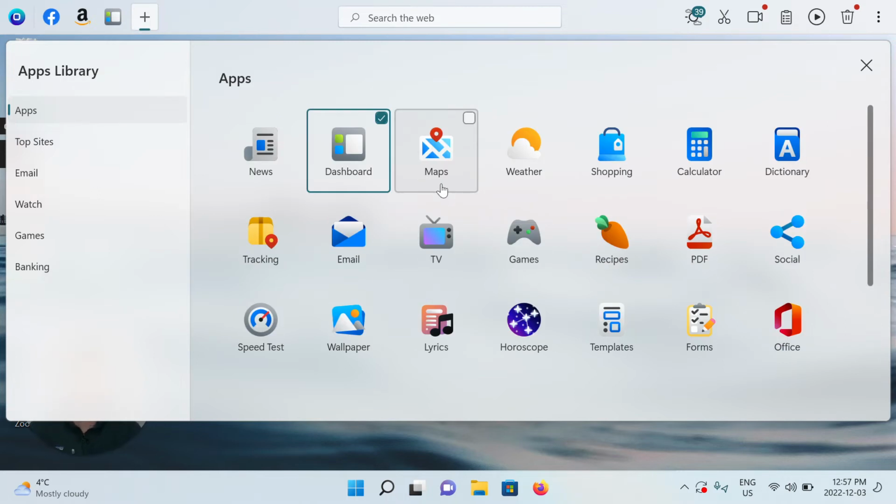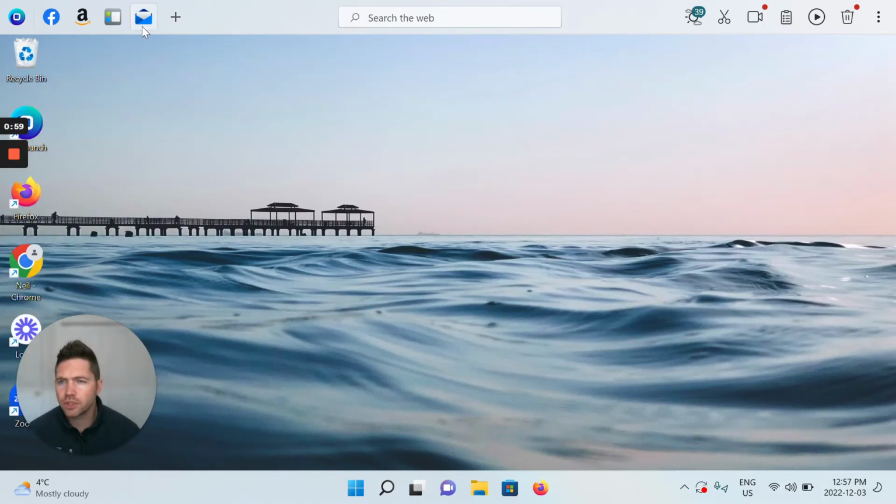And once you're here, you just have to find the email app, or the app that you're looking for. But the email app is the purpose of this video. It's in the second row, second spot. Simply click it to pin it to your dock. So you see that the email app icon is populated to the dock. Hover over it, it says email.